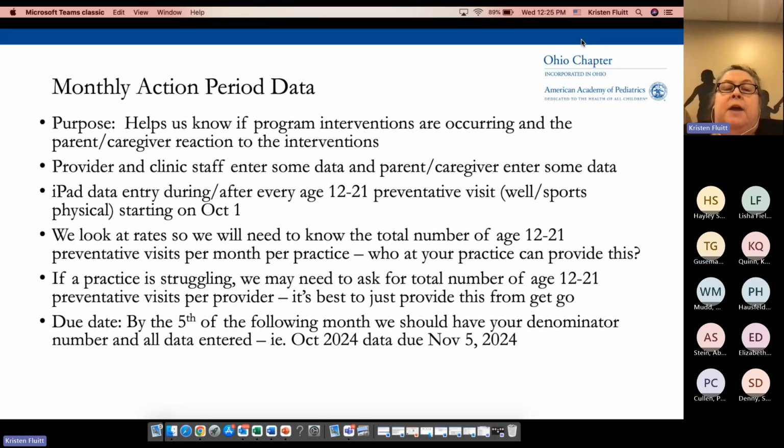So what we look at monthly are rates. We look at, what is your rate of completing the data collection tool? What is your rate of depression screening? What is your rate of suicidality screening? So obviously to do that, we have to get the total number of preventative visits that you've had for that month. So I reach out and ask that. It's usually the practice administrator or office manager that provides that. So again, now's the time to start thinking about that. Who's going to be the person to have that total number, that denominator for me, that I can get fairly quickly after a month ends?